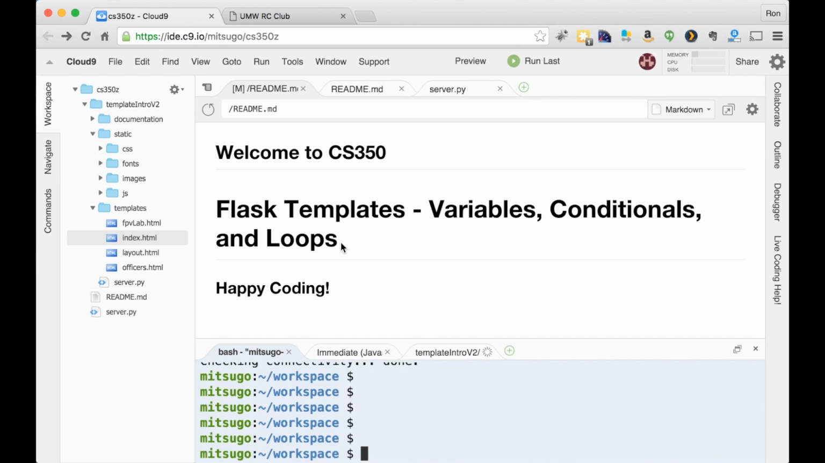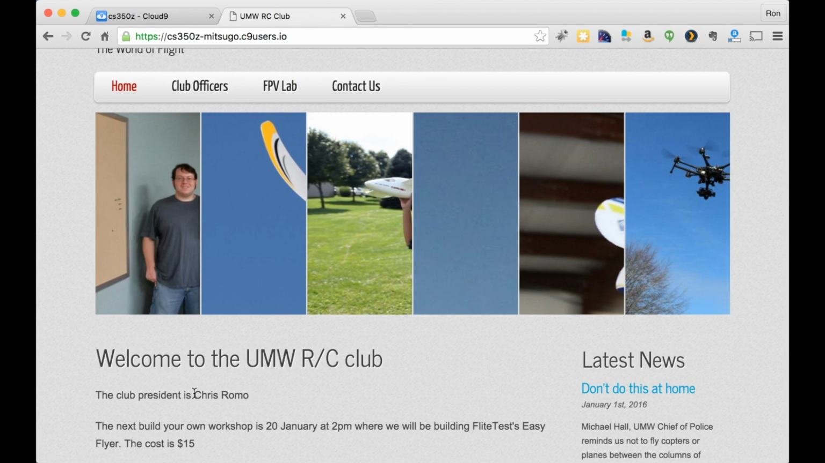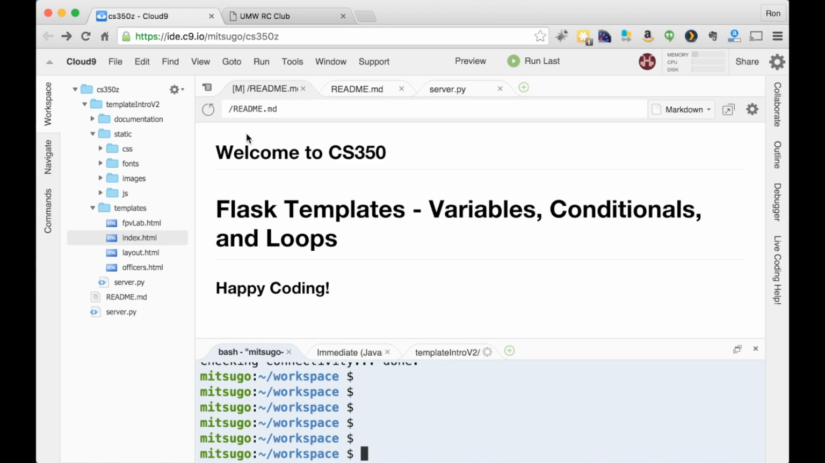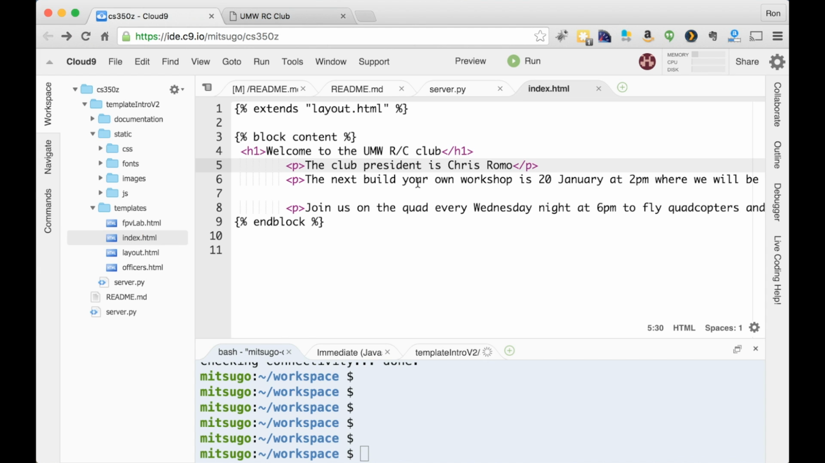In this video, we're going to be looking at how to add variables, conditionals, and loops to that Flask template. So let's get started. So here I have the club president is Chris Romo. Let me just change that a bit so we can start looking at variables here. And that would be in index.html. Let me change that to something that changes every week, like this week's flight range manager is Chris Romo.